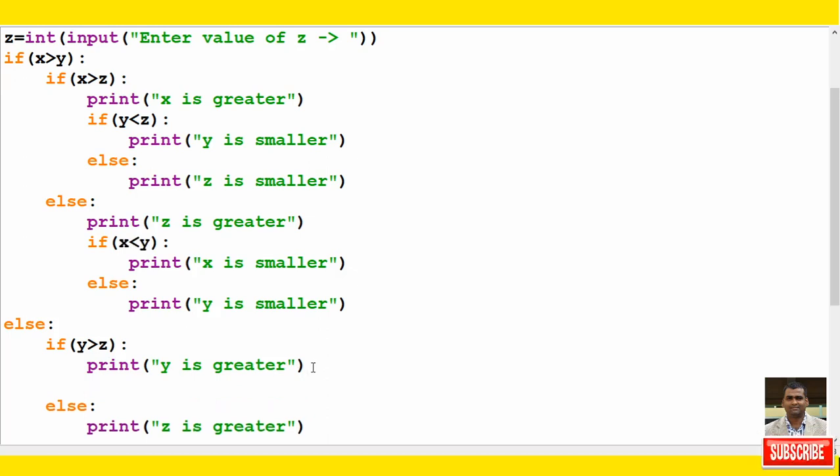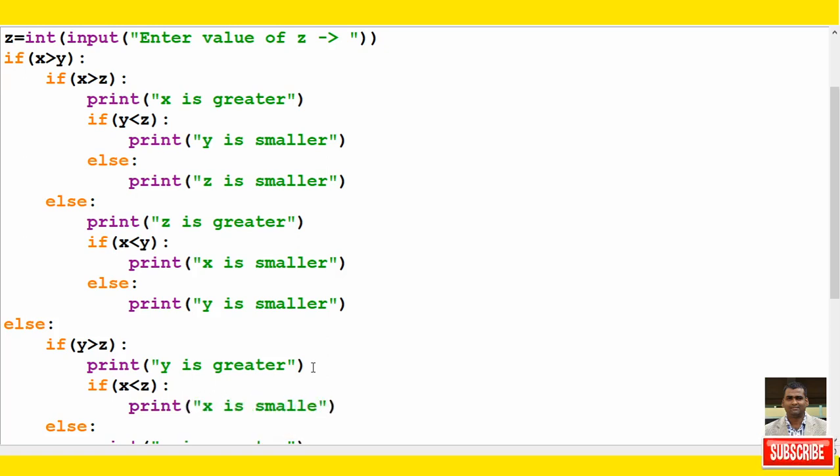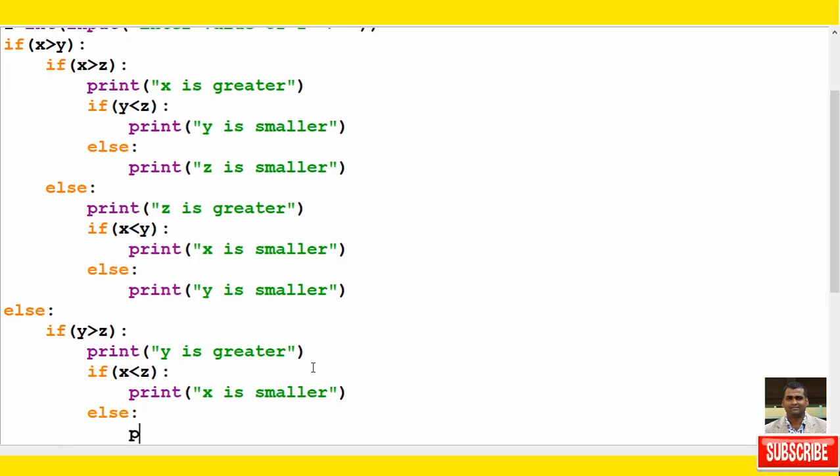Now next one, you see here in this one, if y is greater than z, print y is the greater. So here I am going to check, then again I will go back here. If y is the greater, then the remaining variables are x and z. So if x is smaller than z, then I am writing print that x is smaller. Then I am going back to else, and again I am going to write print that z is smaller.